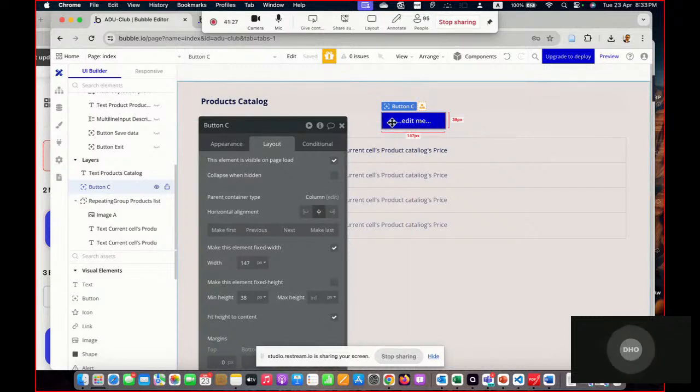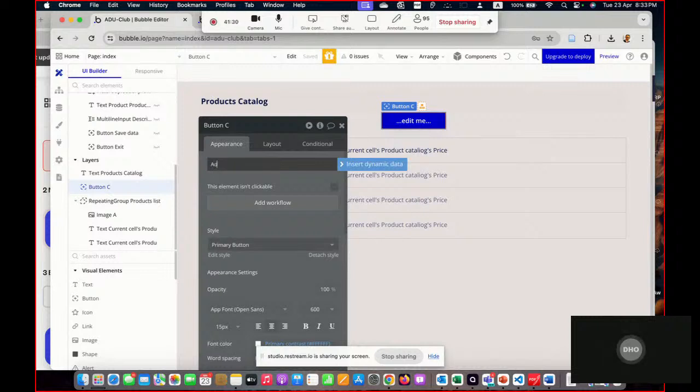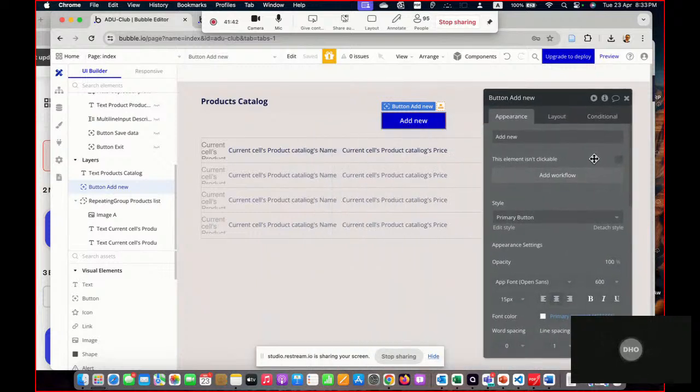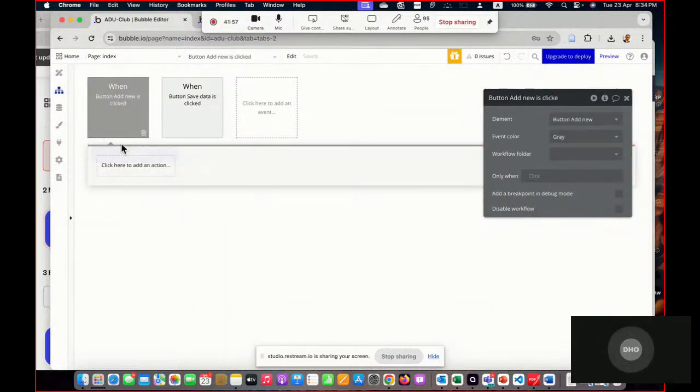Now we want to call this button add new, for example. So you just call it add new. Now how can I make this, when it's clicked, show that form, the pop-up? How can we do that? You expect it, right? You click on it, you click on add a workflow, and now we are in the workflow. And you notice we have a new one now created. This was the previous one for saving, this one for creating. Don't be worried. This one is still working fine. Now let's get into this one.